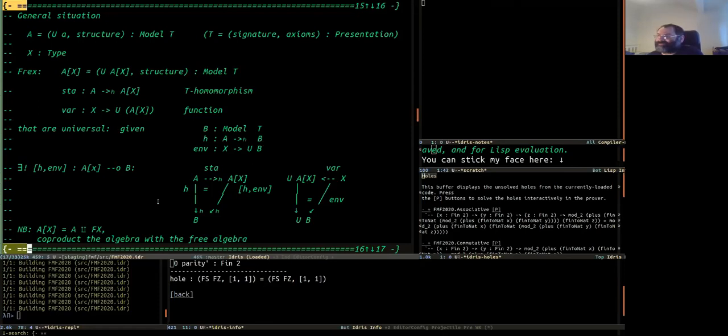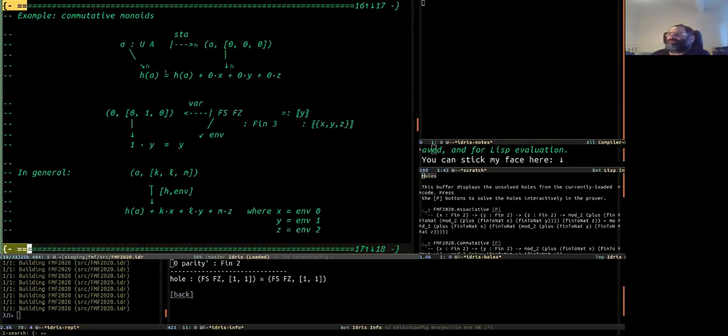I'm not trying to hide anything abstract here, but when you unpack it, this is what you get. So let's look at it concretely in the next slide with commutative monoids. What happened with commutative monoids? Remember, the free extension was the algebra structure of a pair of an element of the algebra and a triple of natural numbers. The first homomorphism, the one that goes from the algebra to the free extension, takes an A and just sticks zero everywhere else. So this represents A plus zero times X, plus zero times Y, plus zero times Z. And the unique homomorphism from that into any other algebra is going to map it to H of A plus zero times X plus zero times Y plus zero.